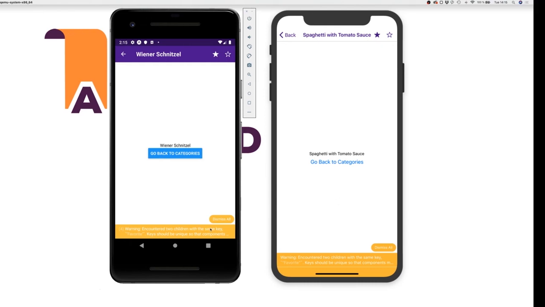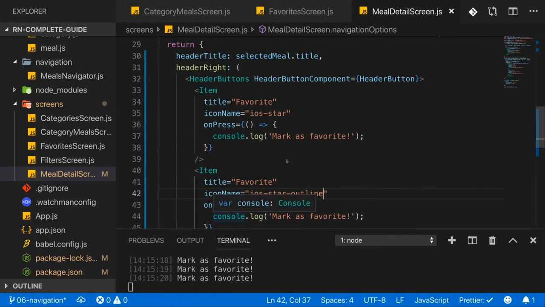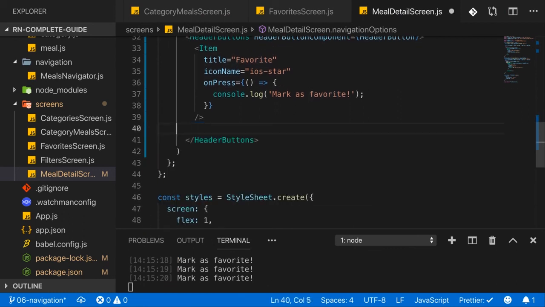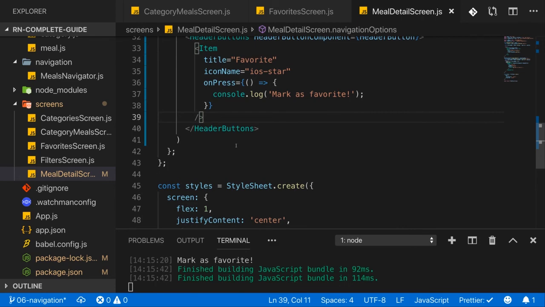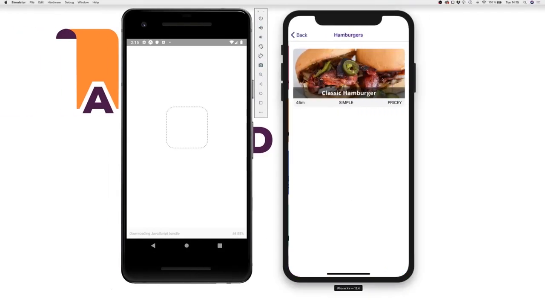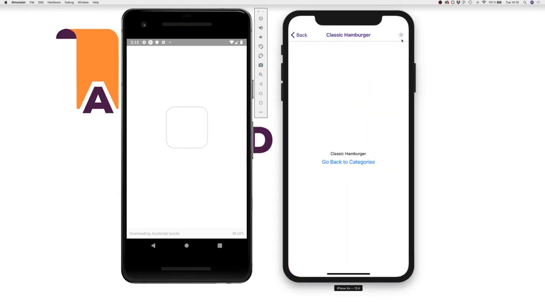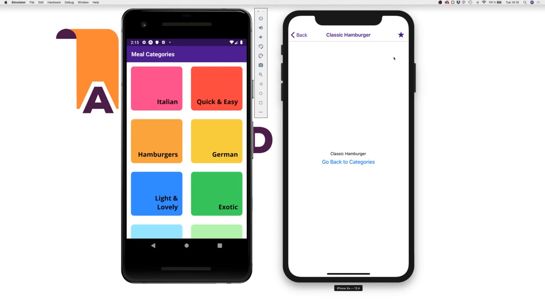By the way, the warning I'm getting here regarding the double keys, the title here is also used as a key for your items. So if you have multiple items, you shouldn't use the same title. But I just added this for demonstration purposes anyways, so I'll simply get rid of it and we're good. Now our star icon doesn't do anything yet. That's something we'll add later, but at least we see it. And that's really important in a module where we talk about navigation and working with the header.